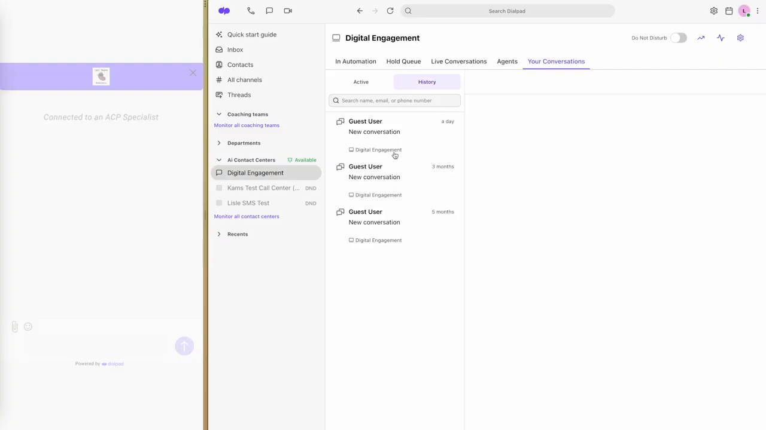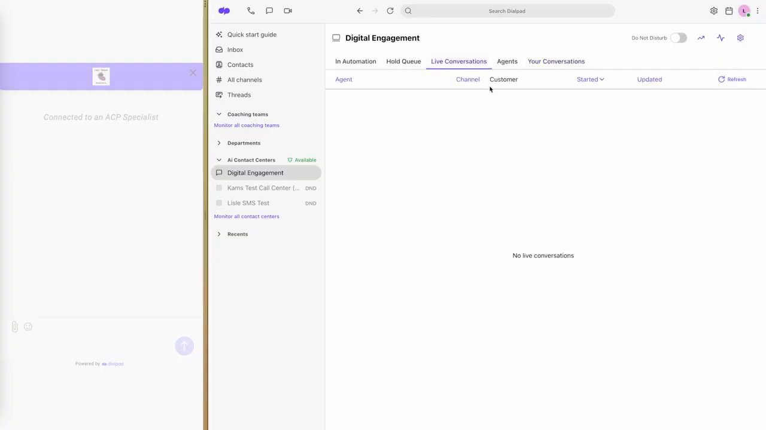The only difference between this and say an email channel is that the email would come into your mailbox, and the email will show here that it is an email channel chat, and that's where it came from, but the interface for your agents and you as a supervisor are the same. So let's take a look at what happens when we start a conversation.